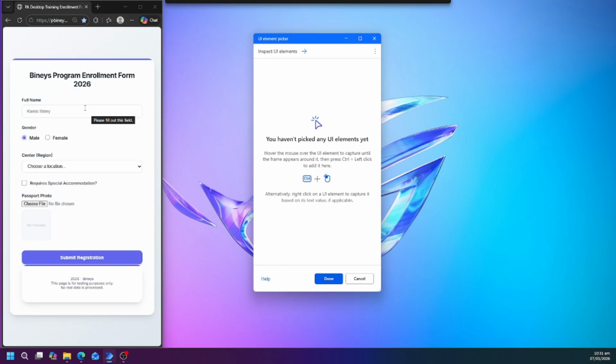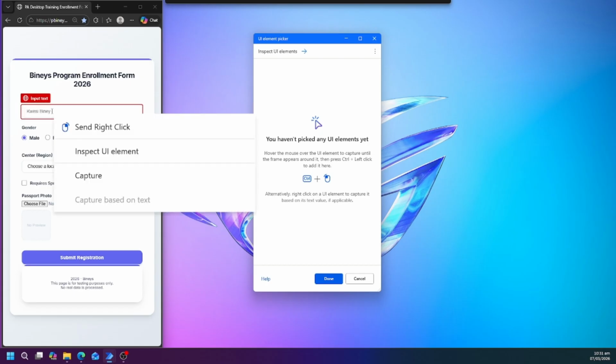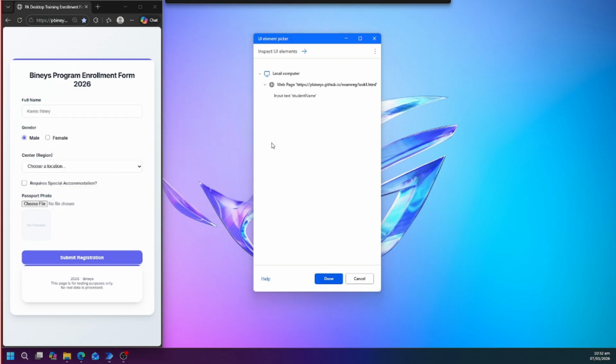So in our case, I'm going to attempt to grab all the elements that we'll need by holding down the control and then clicking, or you can right click on it. You'll be presented with a menu, then you capture the UI element. You also have the option to inspect the UI element, but we'll leave that for another time. So we'll capture this UI element. It gets populated within this window, indicating that it has been successfully captured.